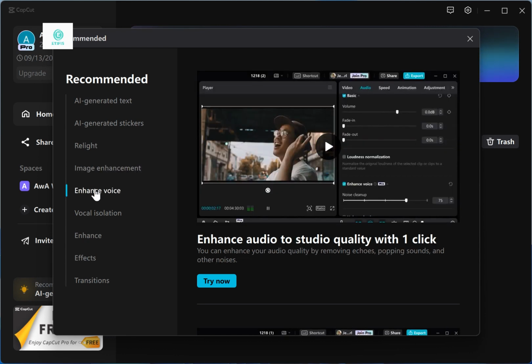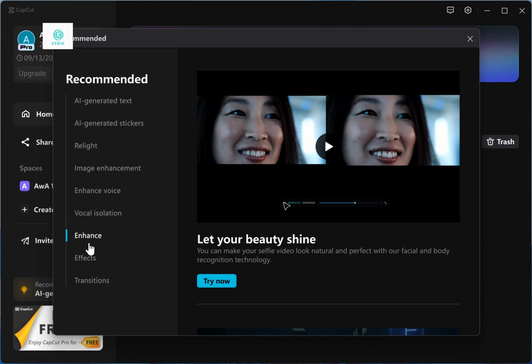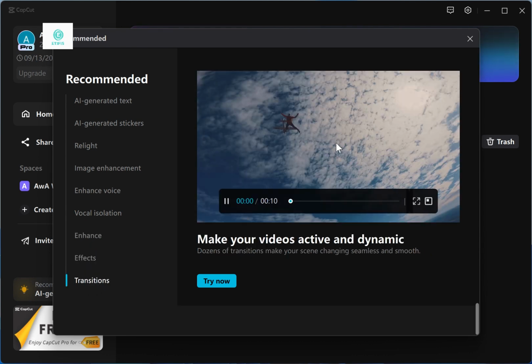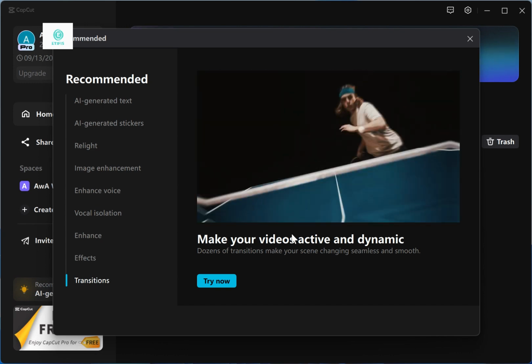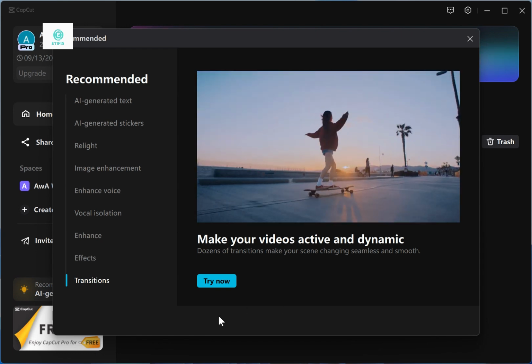Enhance audio to studio quality with one click. Elevate your videos with vocal isolation. Make your video look natural and perfect with facial and body recognition technology. Apply various video effects and body effects to create any kind of video you like. And dozens of transitions make your scene changing seamless and smooth.